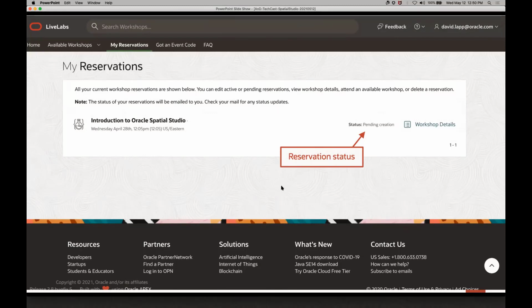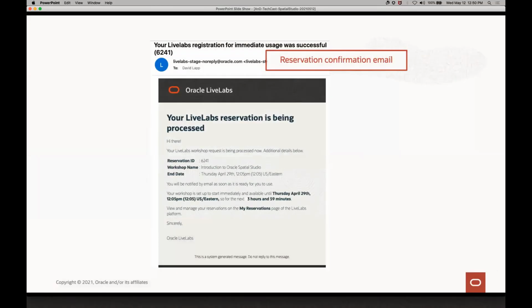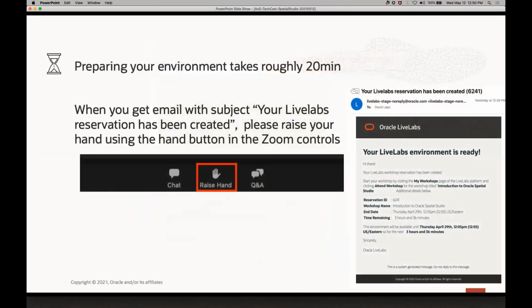Once you've done that and you've seen your reservation, you will receive an email that confirms that you've submitted your request. And shortly afterwards, you'll receive another email that says your environment is being prepared. So two emails: one to say we got your request for an environment, and a second saying we are now preparing your environment. That's going to take around 20 minutes or so.